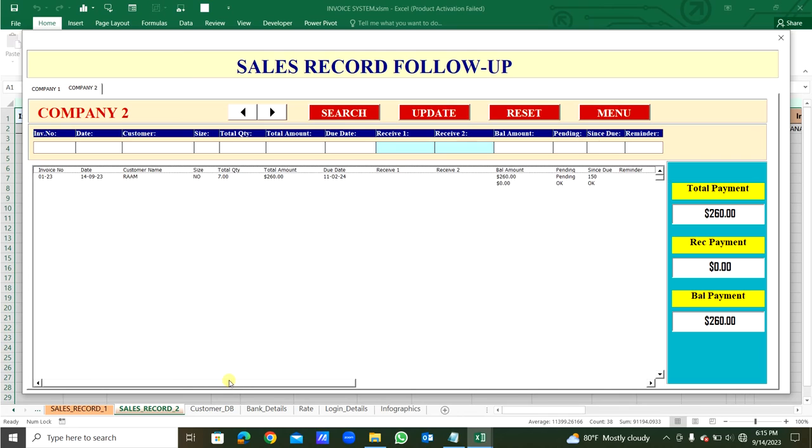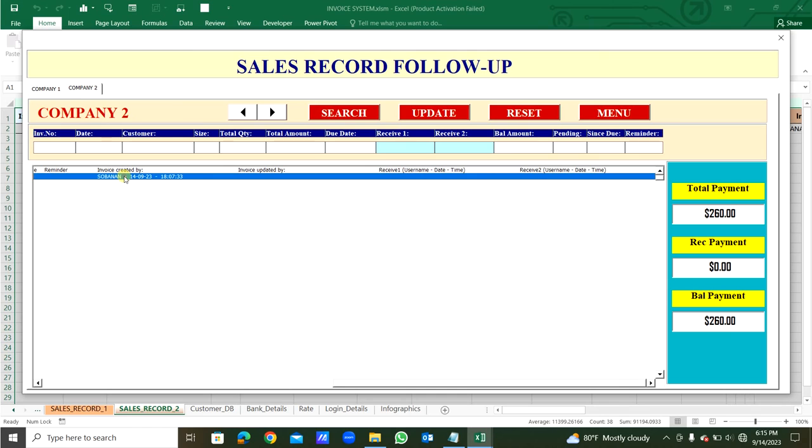So the owner, the boss, can track who created the invoice, who updated the invoice later, who updated the receive 1 and receive 2. And login details also we can track, who logged in this time. With the same email ID, Google Drive, they downloaded in each computer, so they can access. This is not the username they log in, this is the computer name. Now we will move to the menu.